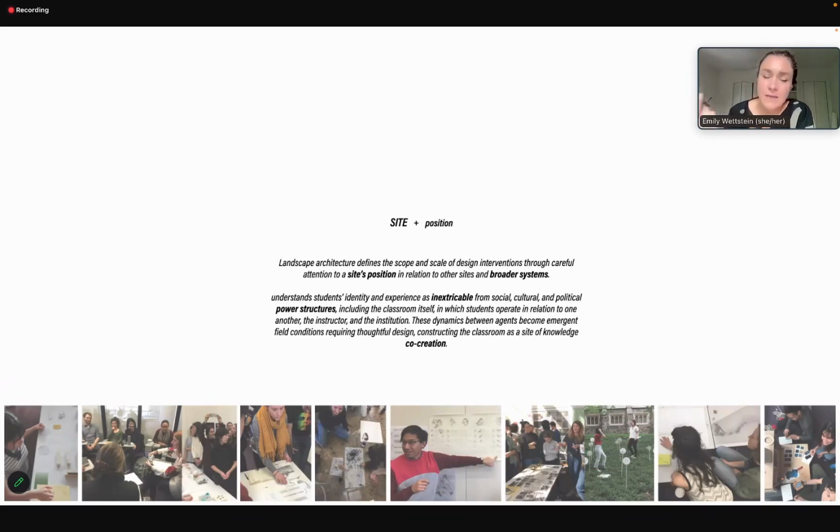So these dynamics between different kinds of educational agents become emergent field conditions that require thoughtful design to really shape the classroom to be a supportive space that empowers all students to participate and engage with the material. So this requires the use of explicitly inclusive teaching and learning tactics.